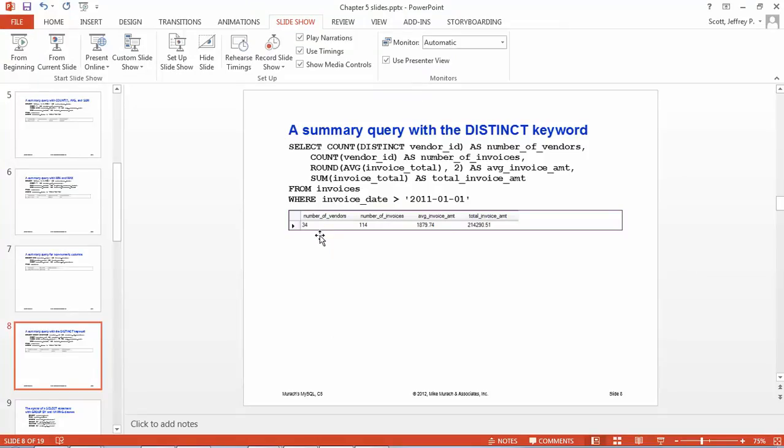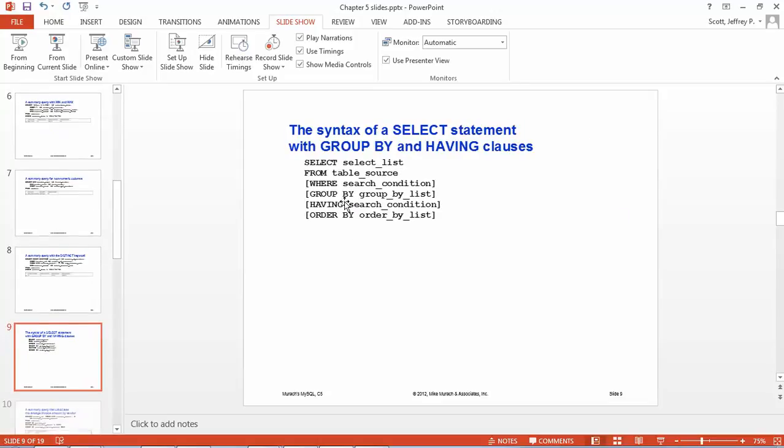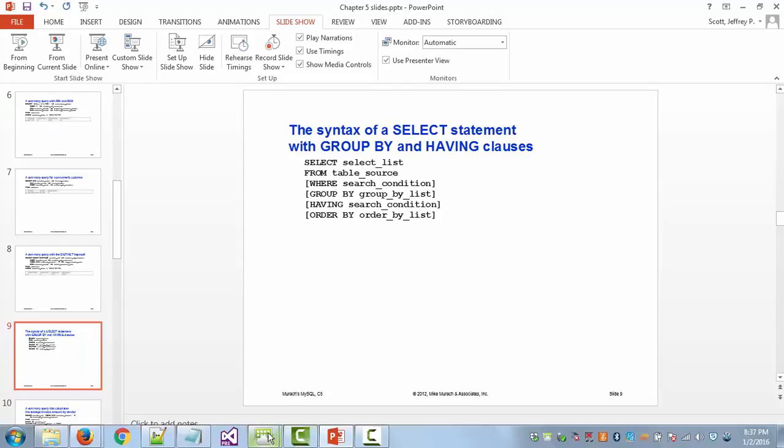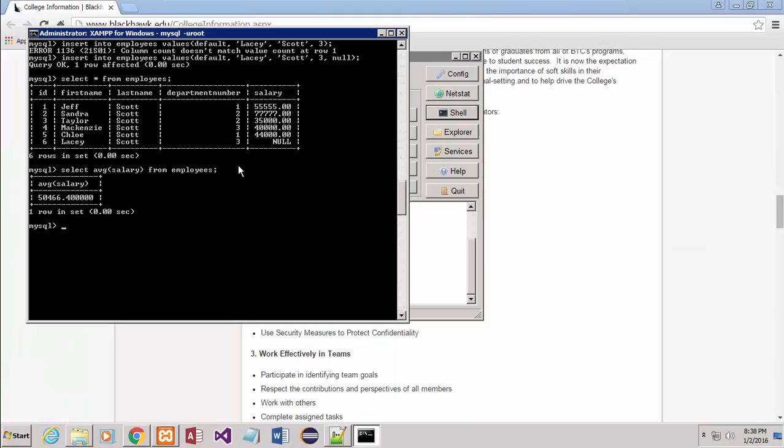And again, if I'm confusing you, sorry, the distinct doesn't really work here. How about a group by and a having? All right, let's take a look at one of those. How about this? I'm going to say select average salary, group by department number.